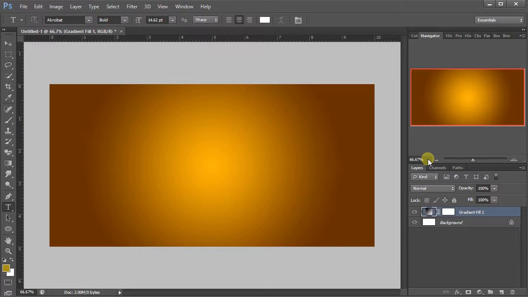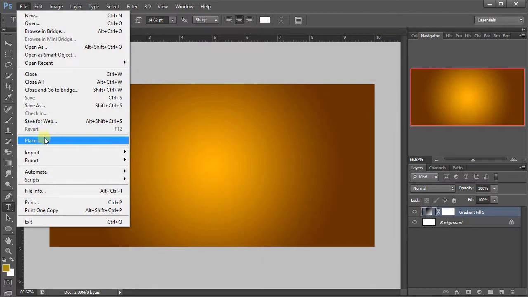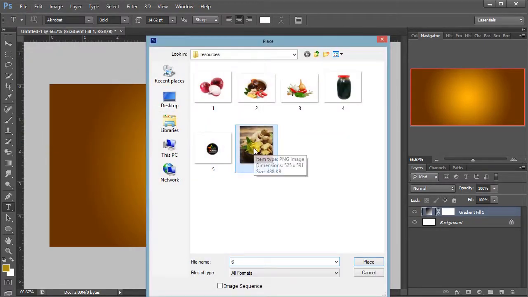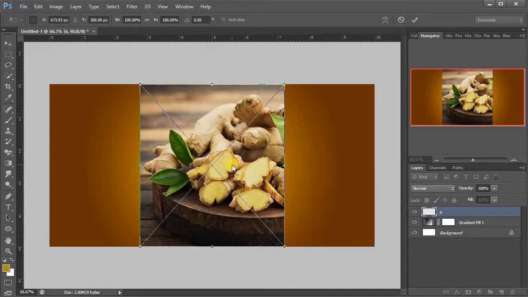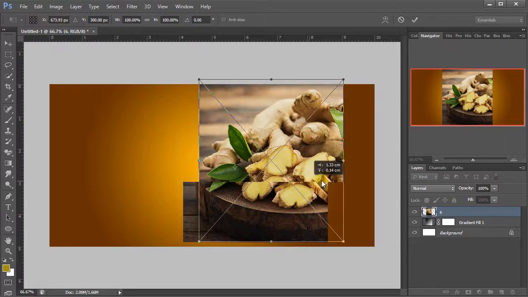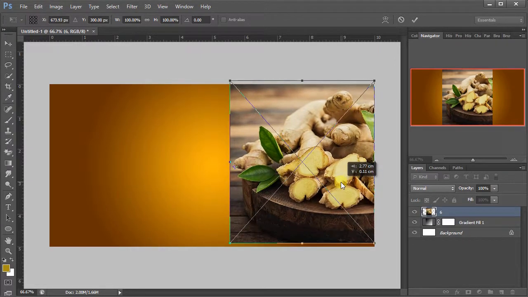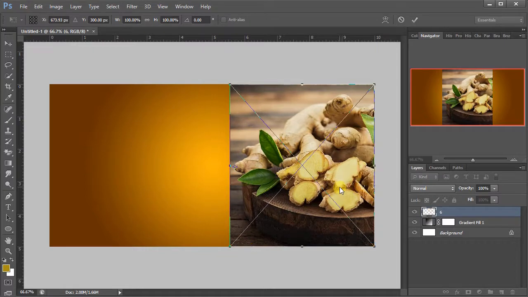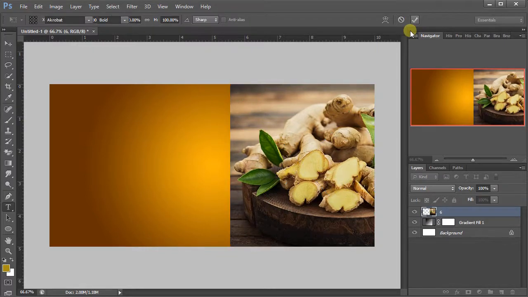Now I downloaded some resources for this work. I've already removed the background so that it wouldn't take up much of our time. For now I'll bring in my first resource. I'll import it so that I'll use it for the background, and that's this picture. This is a JPEG picture. I didn't remove the background of this because it's not needed.